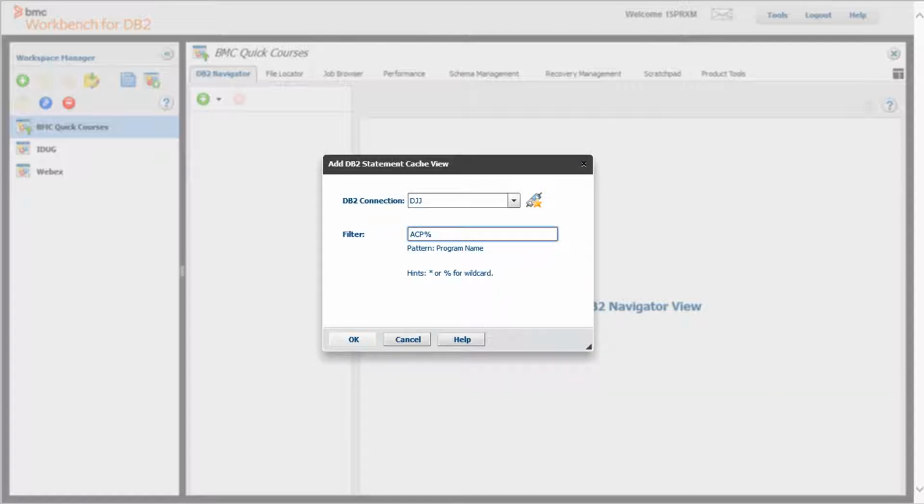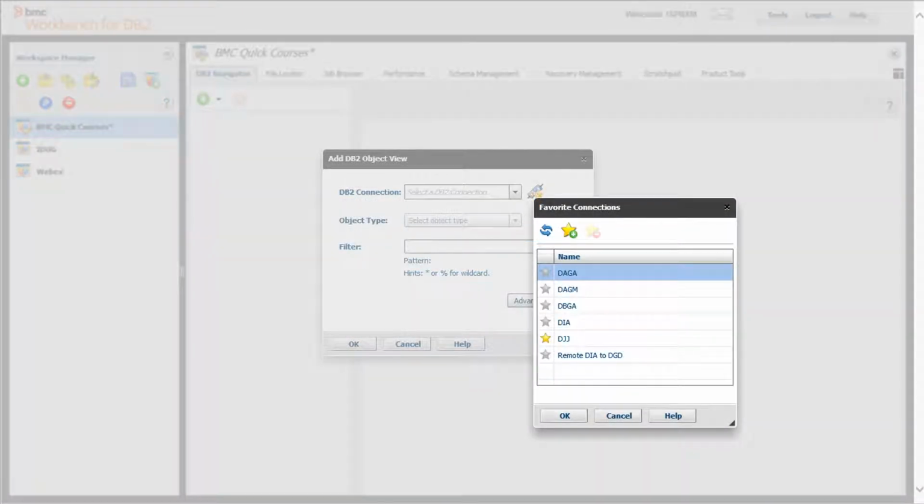You will also be prompted for a connection when you add a DB2 statement cache view, as shown here. Other places in Workbench that require you to use a connection are when defining an SQL tuning session, when defining a comparison involving a DB2 catalog, when defining a recovery progress report, and when defining an object set view and other product tools views. The buttons on these displays function the same way as the Connection Manager display. You can refresh the list and add or remove favorites.